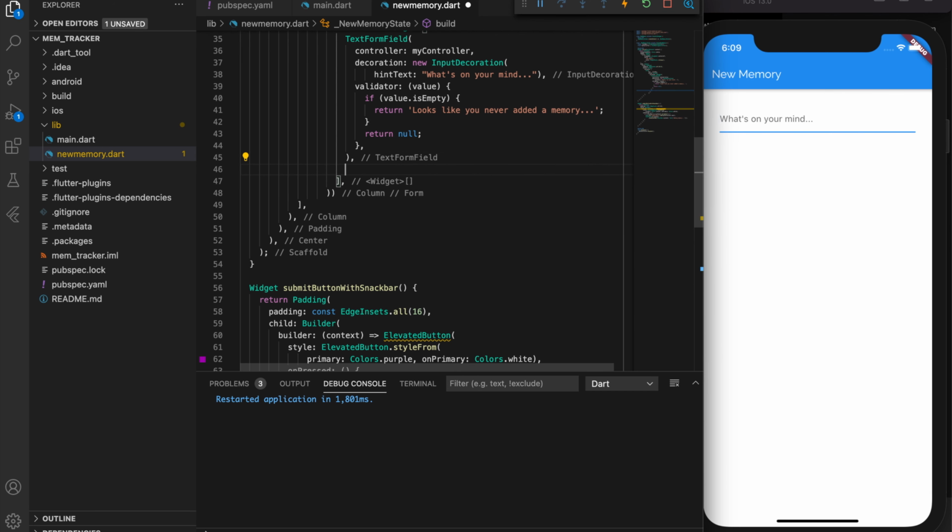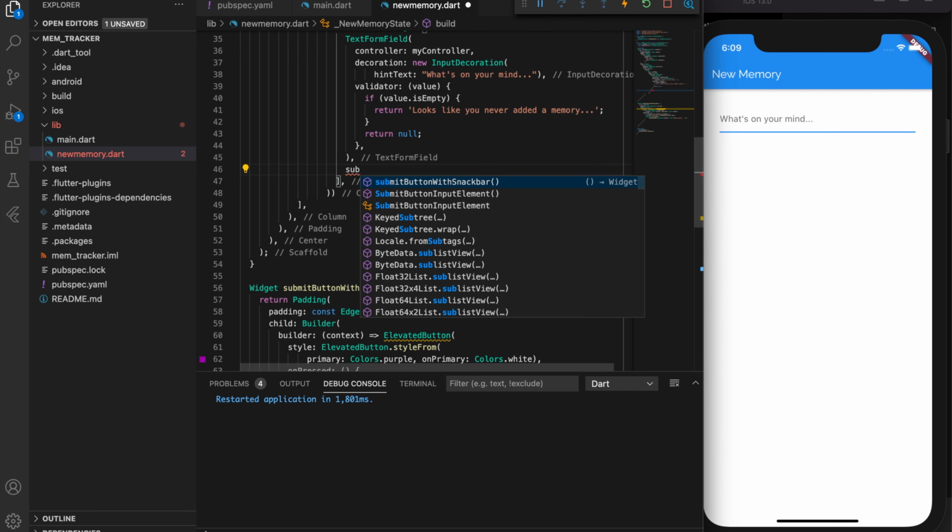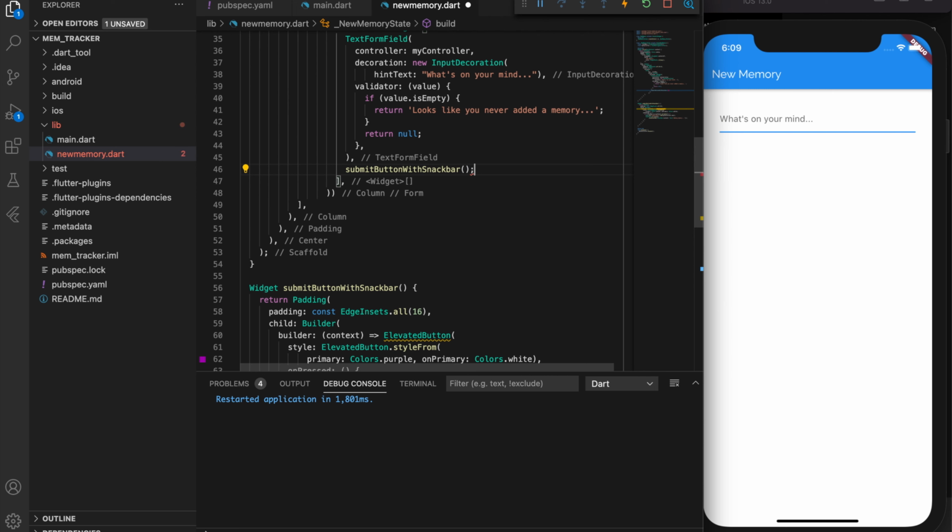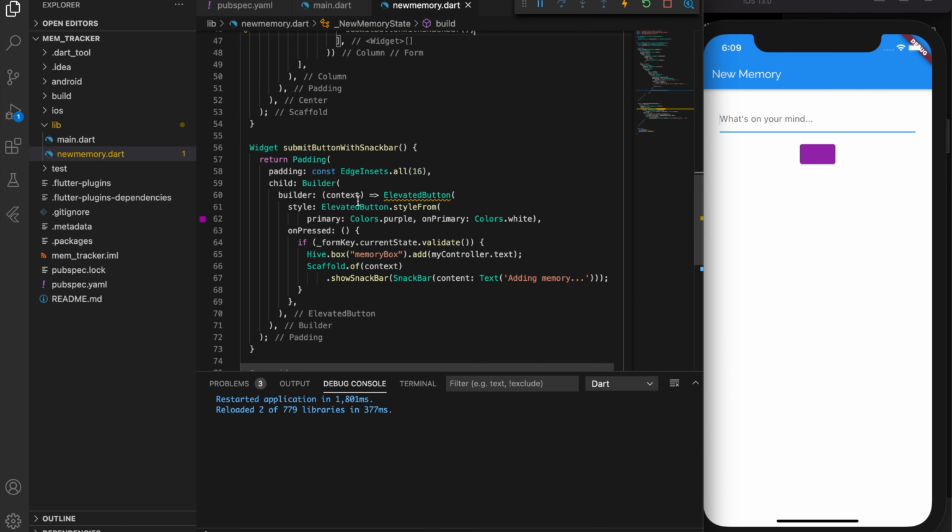Now that we've made this submit button, we'll need to add it to the widget tree, otherwise all our work will be for nothing. So we'll just add that in underneath our text form field now, do a hot reload. Currently it's just a purple square because I never provided a label for it. So I can go ahead and do that now.